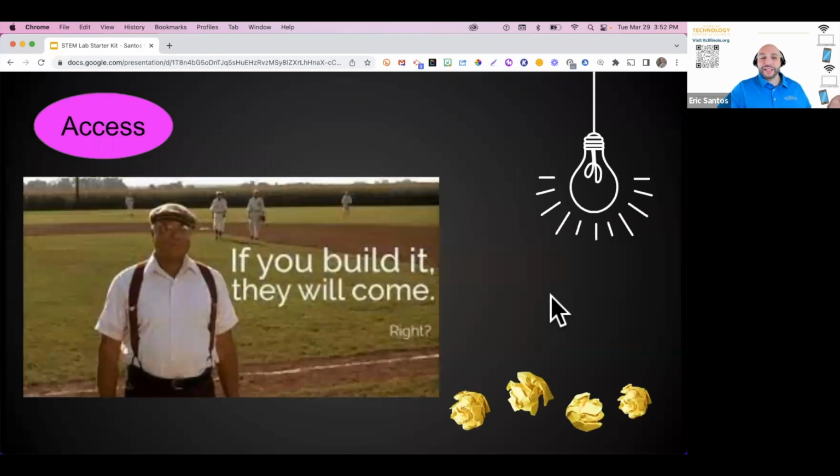And keep in mind, the old adage of if you build it, they will come may not necessarily come true. You've got to get teachers and students bought in that this is a space that they want to use. So think through how you get access, that marketing component of things.